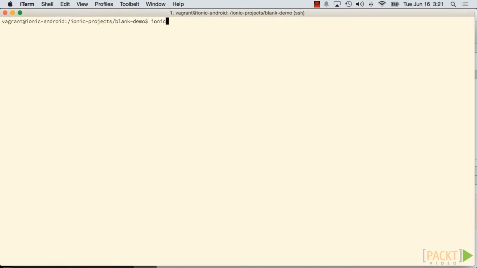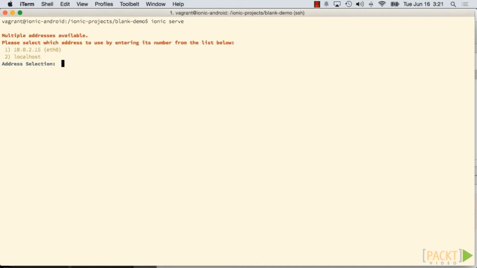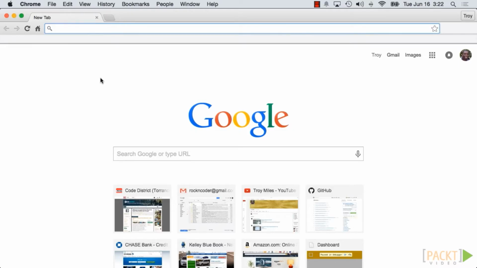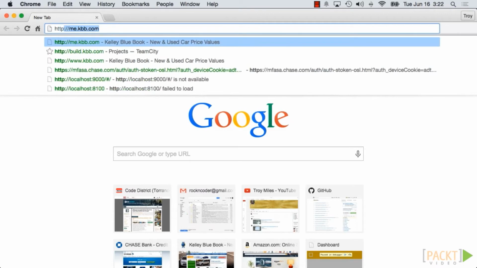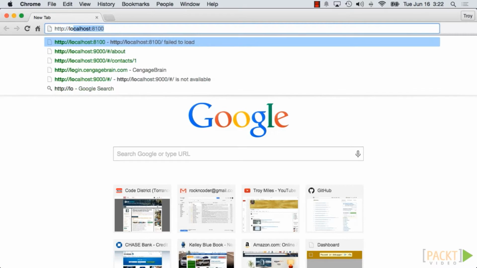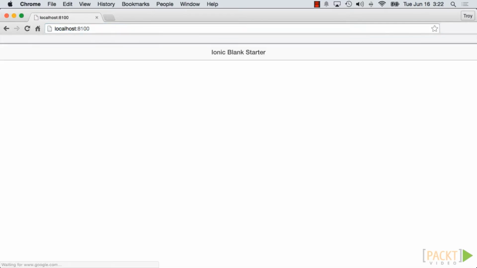Then we type ionic serve. This will make our app available via a local web server on the VM. If you are prompted to choose a port address, simply type 1 to choose the first port. With the web server running, open a web browser on the host machine. I am going to use Chrome since it has mobile emulation built in. Navigate to http://localhost:8100. And here is our app.